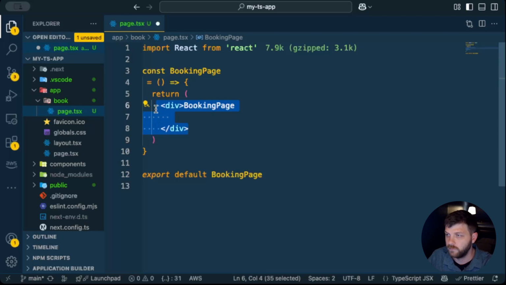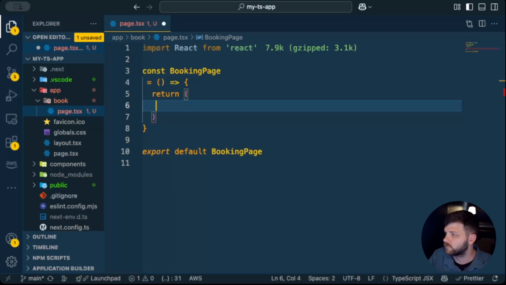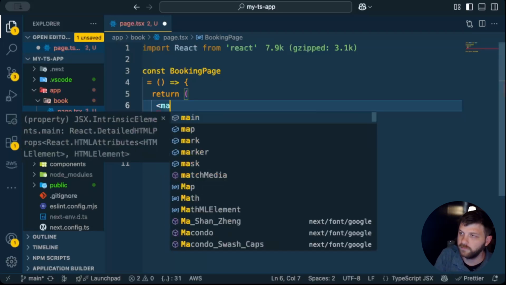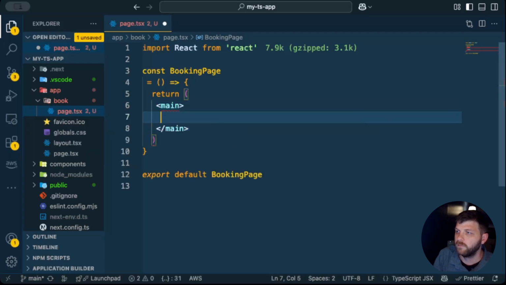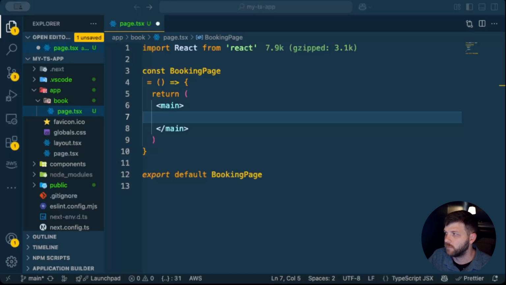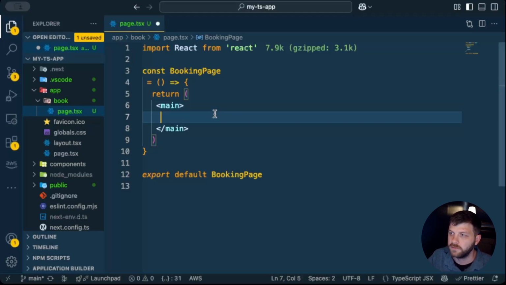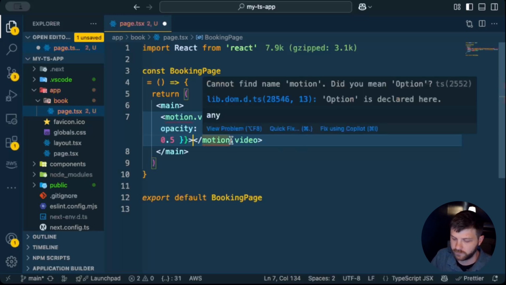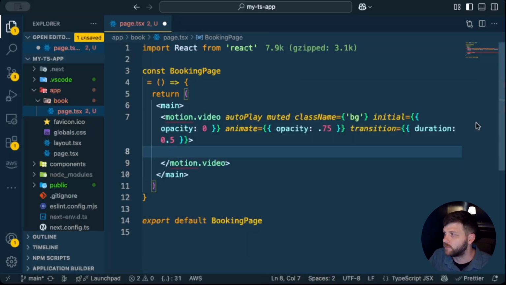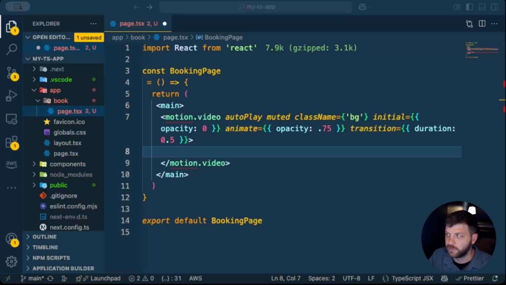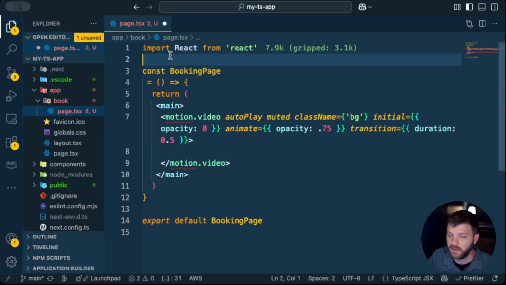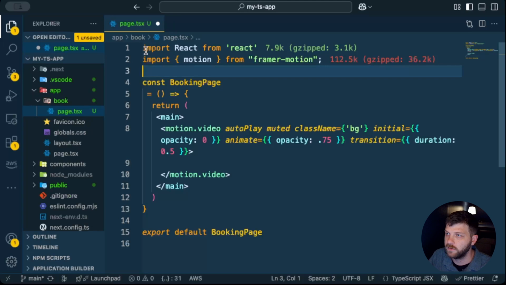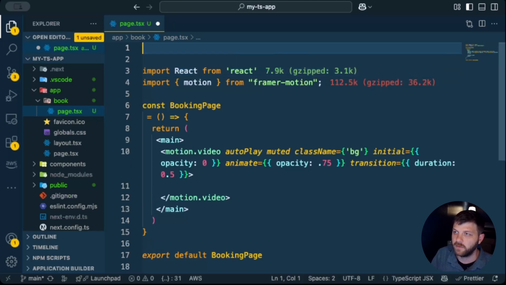This div here, we can get rid of and make it a main tag. And inside of this main, we're actually going to reuse our motion package to generate us a video. Now you can see here TypeScript is already telling us it's mad because it doesn't know what motion is. That's okay, we just need to give it an import there. And any time that we're going to use motion, we have to put in the use client directive to make this a client component.